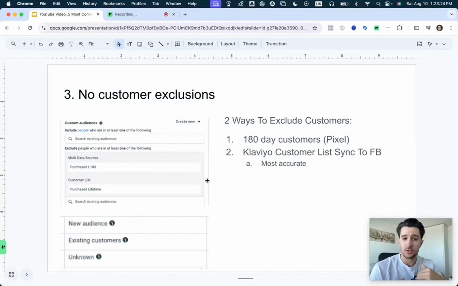More likely than not, you're still going to hit some existing customers, as Facebook isn't able to track every single person, but you want to maximize as much as possible the number of new customers you're hitting and minimize the number of existing customers you're going after. This is what it'll look like inside the Facebook ads platform.